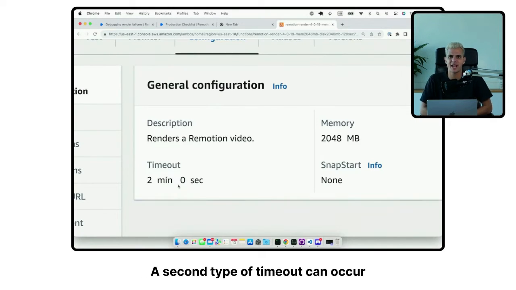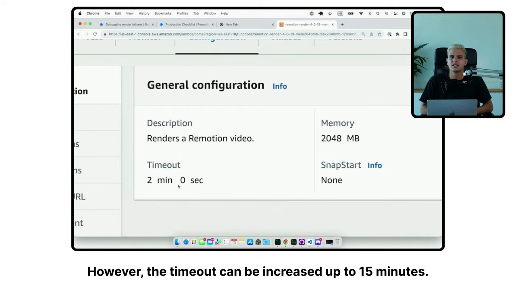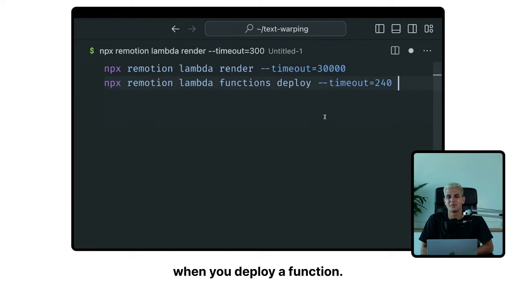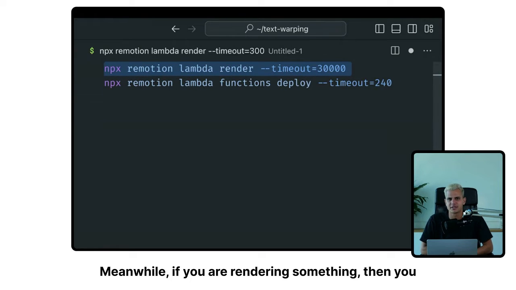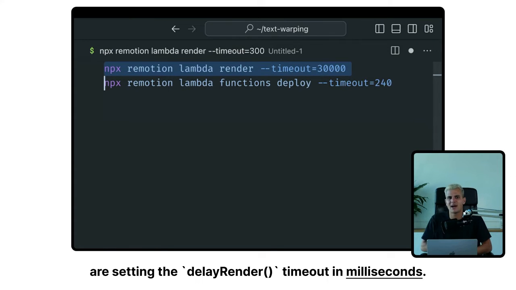A second type of timeout can occur, and that is the Lambda timeout. When you deploy a Lambda function, it by default has a timeout of 2 minutes. And if your video cannot be rendered within that timeout, the function will time out. However, the timeout can be increased up to 15 minutes. However, the Lambda timeout can only be set when you deploy a function. So I'm not gonna sugarcoat this. The API for this is a bit confusing, but if you set a timeout flag while deploying a Lambda function, you are setting the timeout for the function in seconds. Meanwhile, if you are rendering something, then you are setting the delay render timeout in milliseconds.